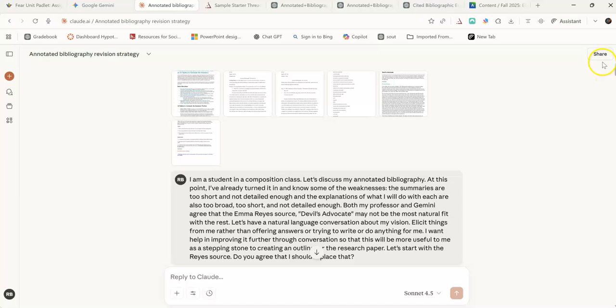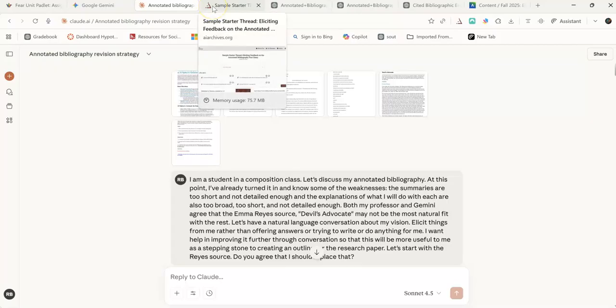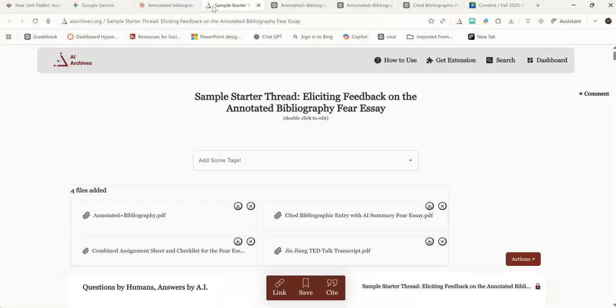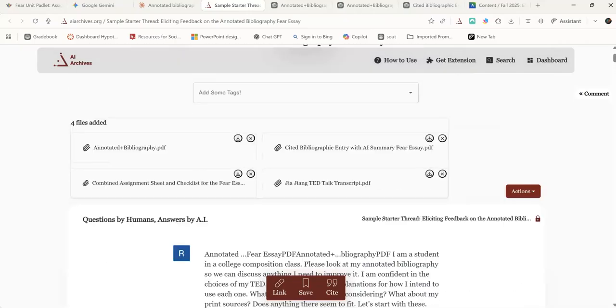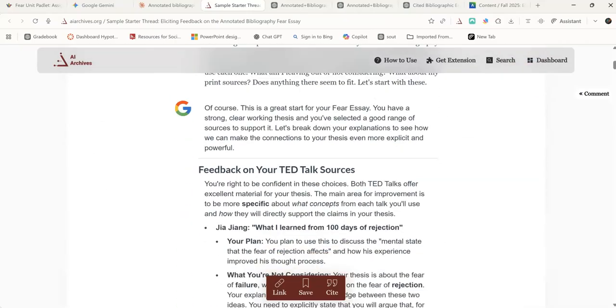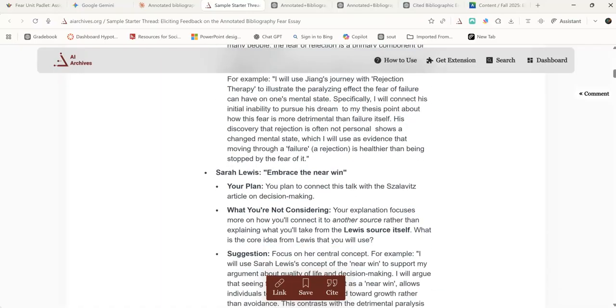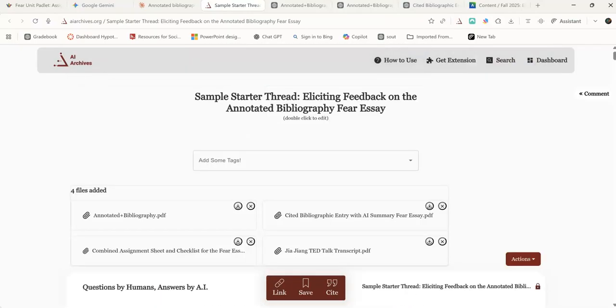If you notice up here in the top right hand corner, there is a share button. This is what you can click on to share the thread for now. Normally I use a web extension, and this is a good one right here. It's working correctly for Gemini, but it's not currently working correctly for Claude.